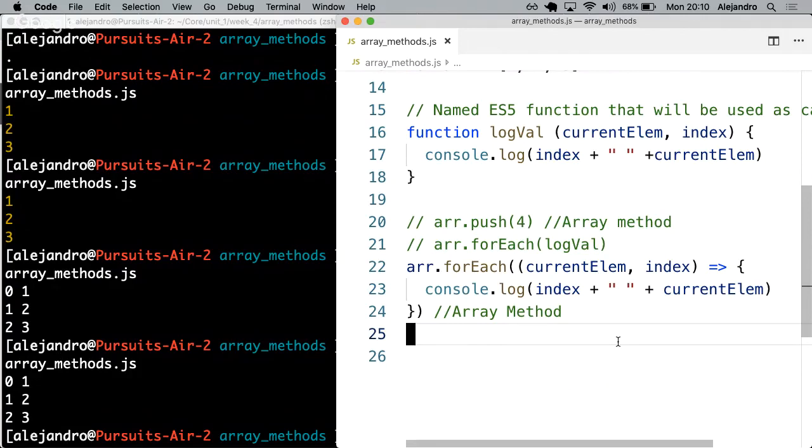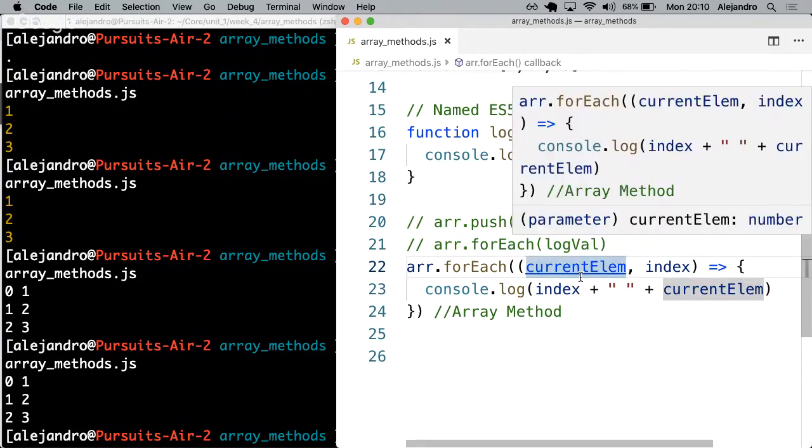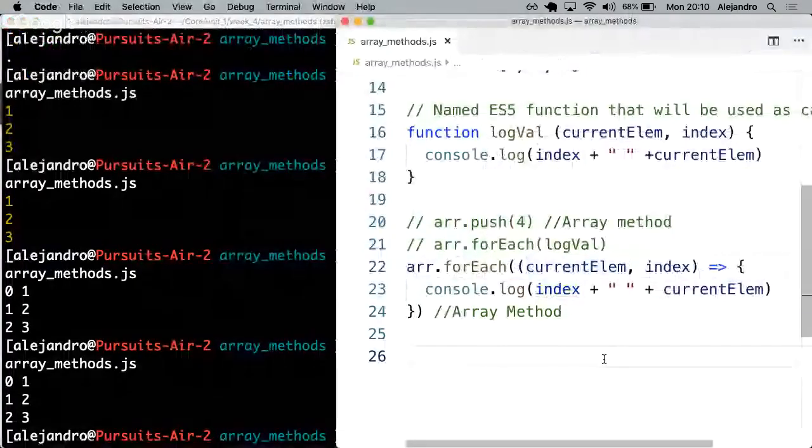So for each, again, it executes a callback function, it evaluates a callback function, it calls a callback function, it invokes a callback function for each element of an array, passing in that element of the array to the callback function as current element. It also passes in the index if we needed to. Again, this is all in the documentation when we read about for each.